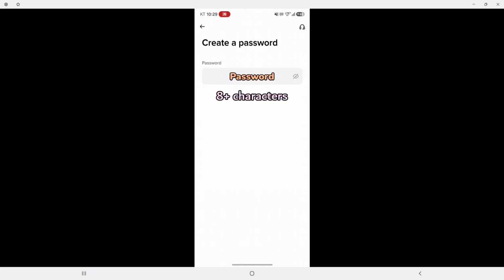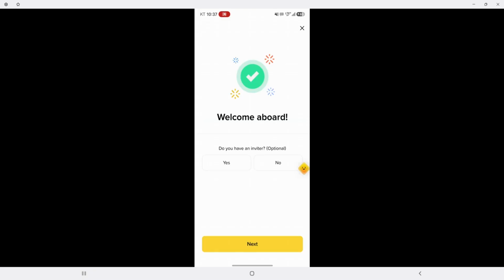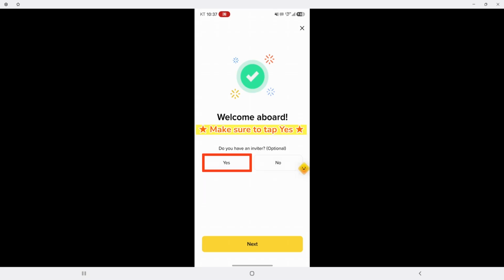Your password must be at least 8 characters long and include uppercase letters, lowercase letters, and numbers to make it more secure. Once you have entered your password, tap the Continue button. Next, enter the inviter. Once your account registration is complete, you will not be able to add the inviter later, so you must enter it at this stage if you want to receive the benefits. Tap the Yes button shown on the screen.